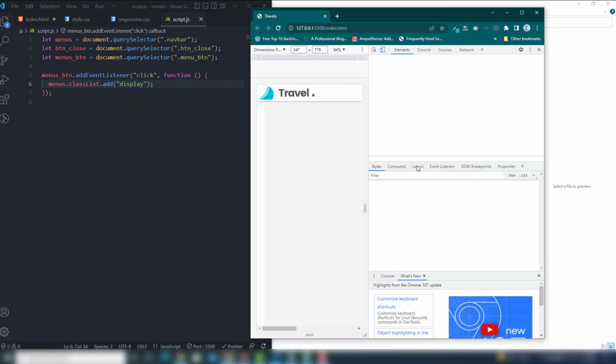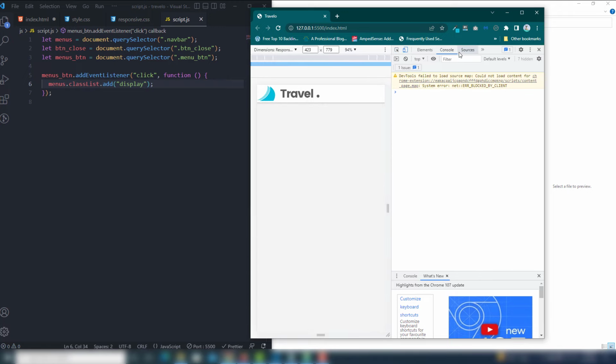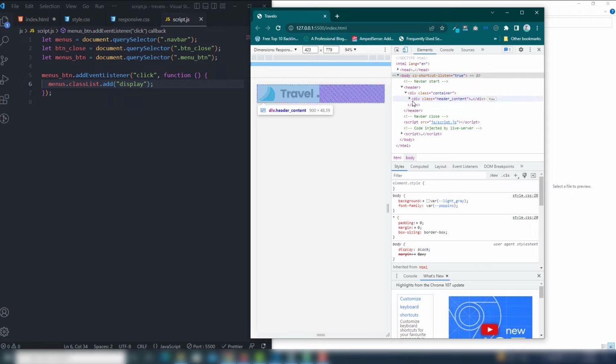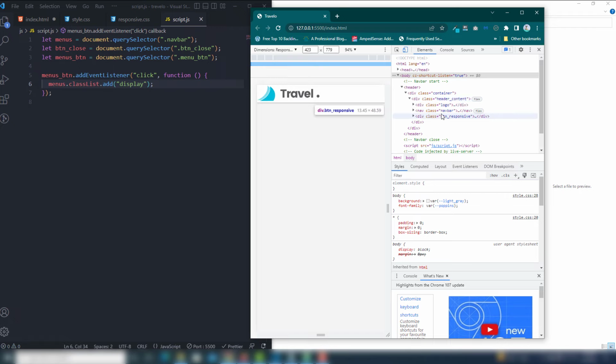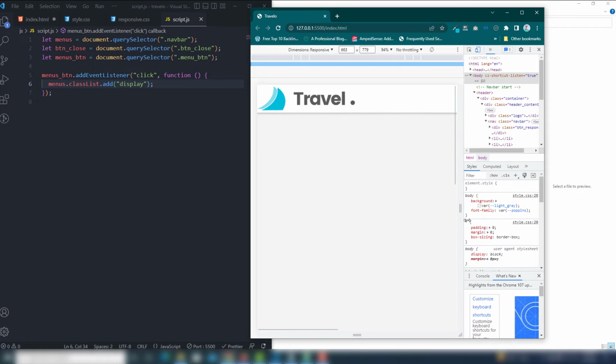Console, developer tool, I call the console screen, and just a minute, I'm going to show you guys. Elements, and header section. In the header there is a header content, and this is a navbar. When I click on the icon, just a minute, where is it.